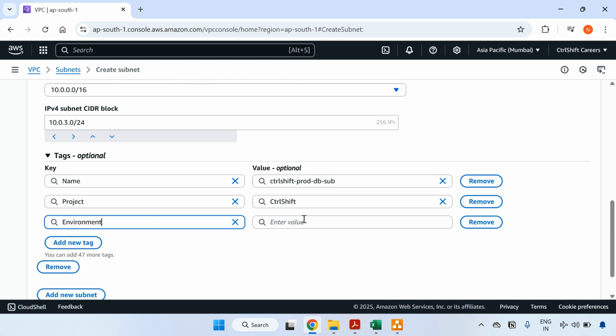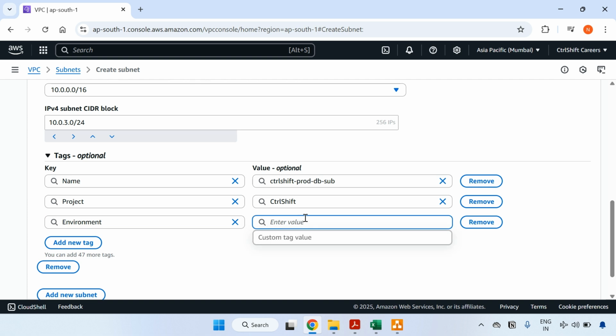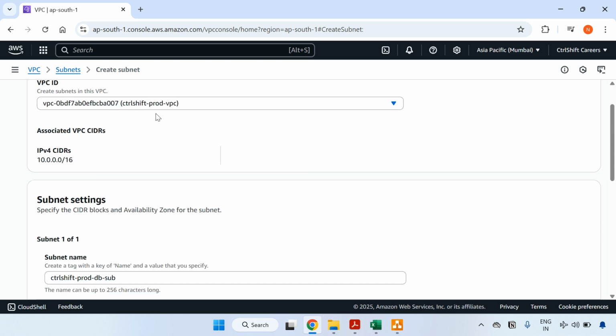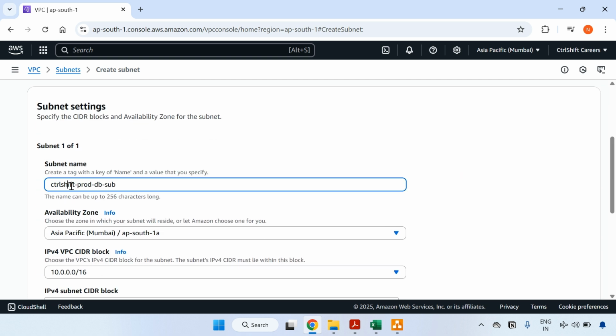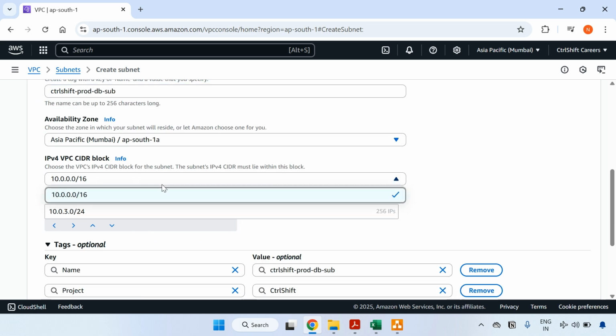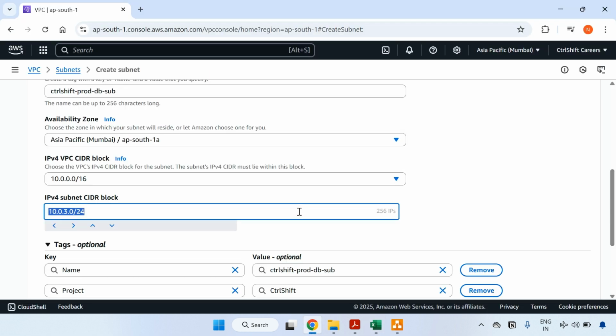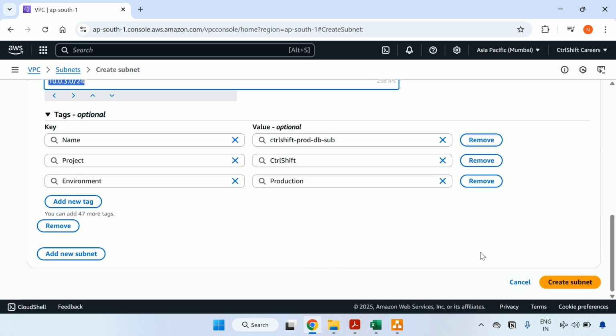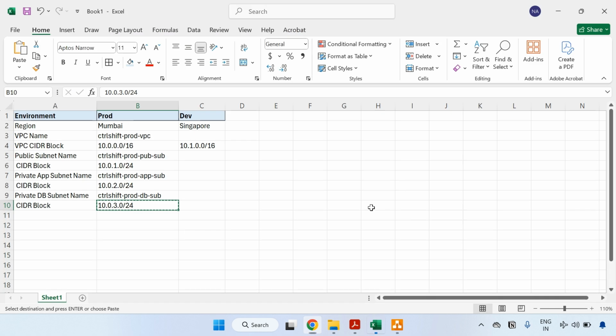Tagging is really important, because when the cloud infrastructure scales out, the tags help you identify the service, right? Okay, so production. Excellent. So I'm going to create the subnet with the subnet CIDR block and then the name of it. Let's go ahead and create it.